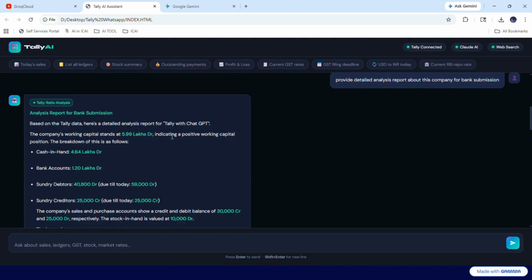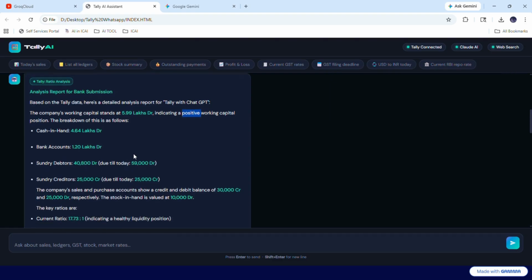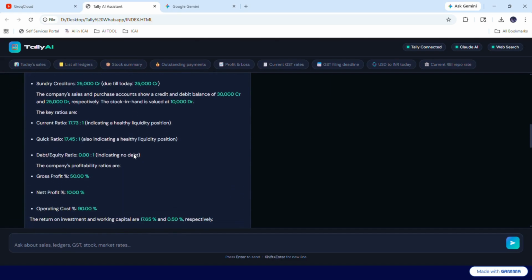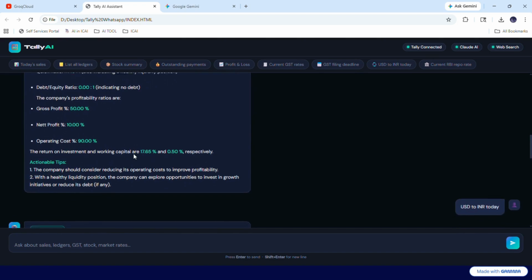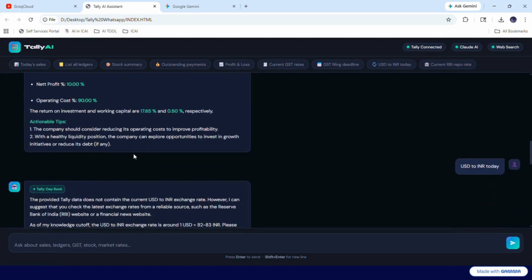5.99 lakhs of working capital showing a positive trend, having cash, bank balance and debtors for the bank submission. All your ratios, gross profit, net profit are here. It also provides you actionable tips if you have doubt, if you want to take a deep dive into those scenarios which you want to search.